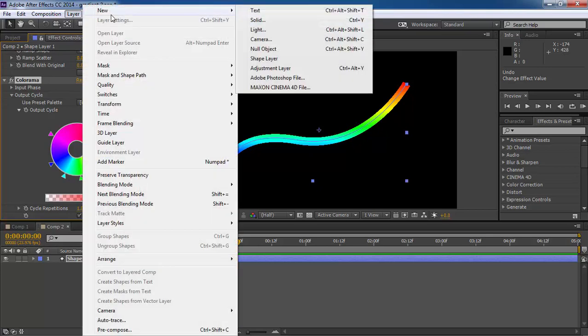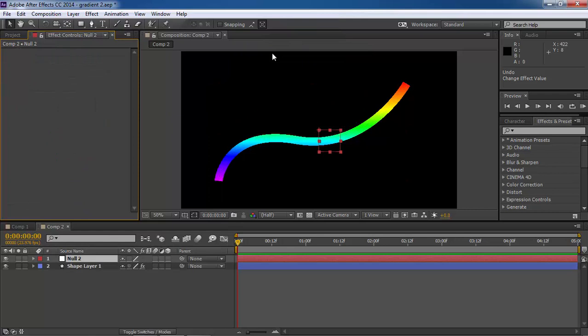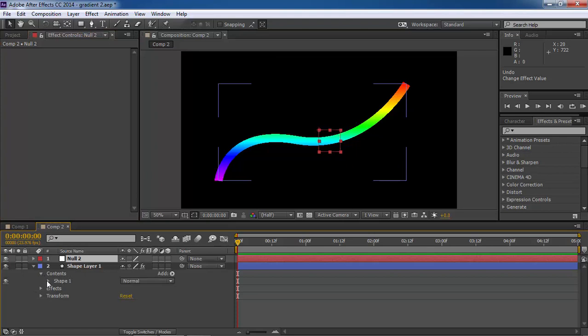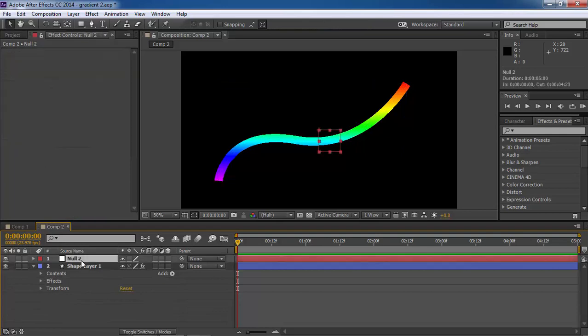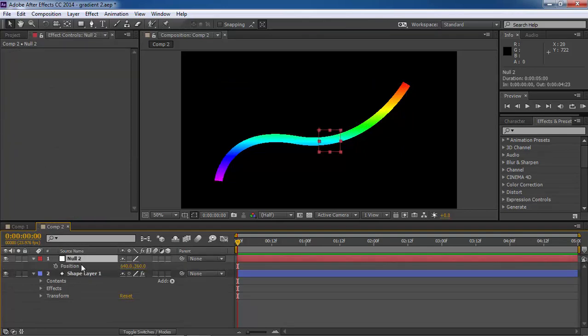Now let's create a null object. Our aim is to move this null object along the path, and then we will control the start and end points of the gradient with this null object. Sounds complicated? Let's make it simple. So let's dig out the shape properties of the path and press Ctrl C on Windows or Command C on the Mac to copy this path. Now select the null object and hit the P key to open the position parameter. Keep this selected and paste the path, pressing Ctrl V or Command V.